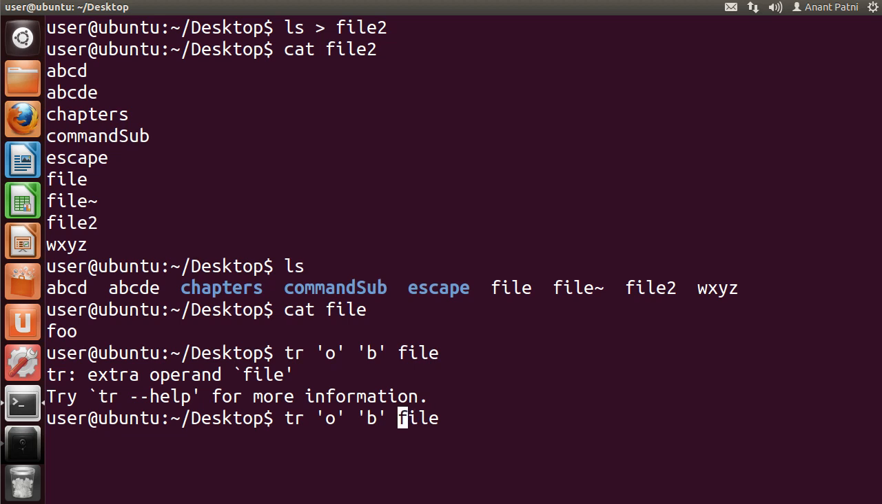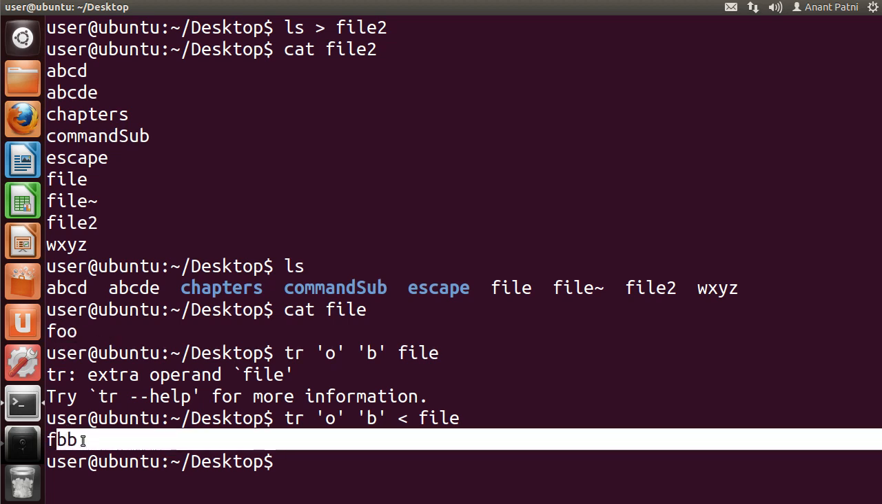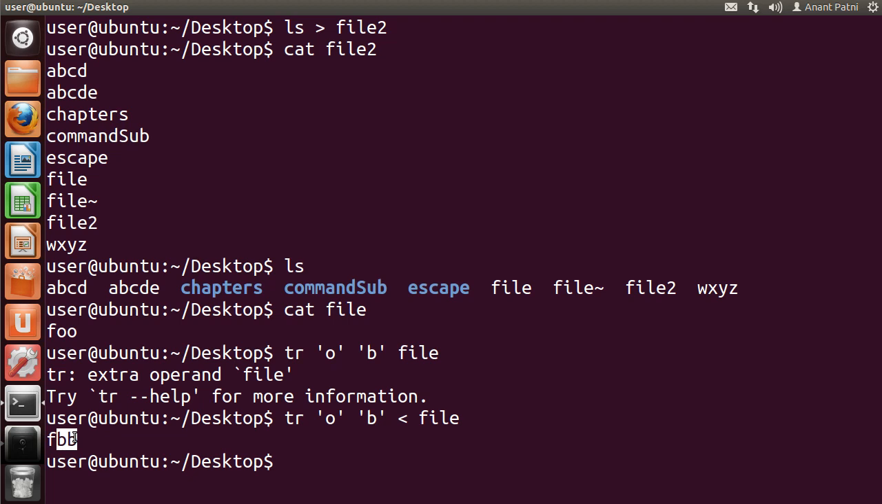So the command would be tr space o space b and a less than symbol, which is the input redirection symbol, followed by the file name. And you can see that it worked. So the o is replaced by b. Many commands like cat are capable of taking a file name as input and then opening the file and doing their thing on it. That's why cat space file works.